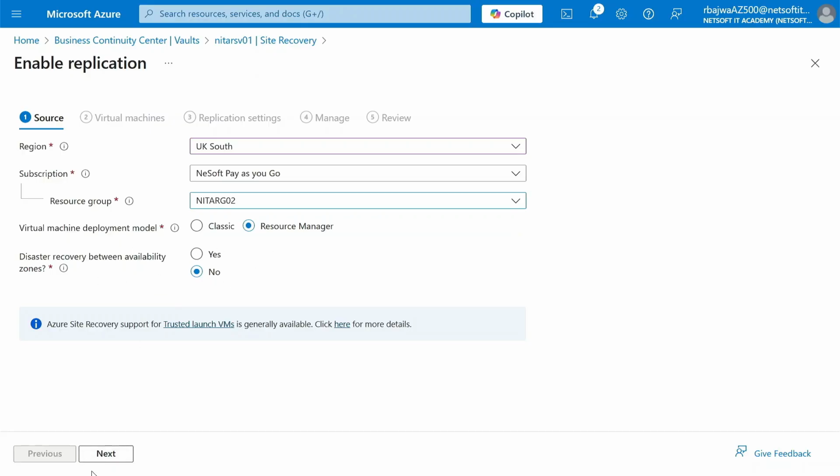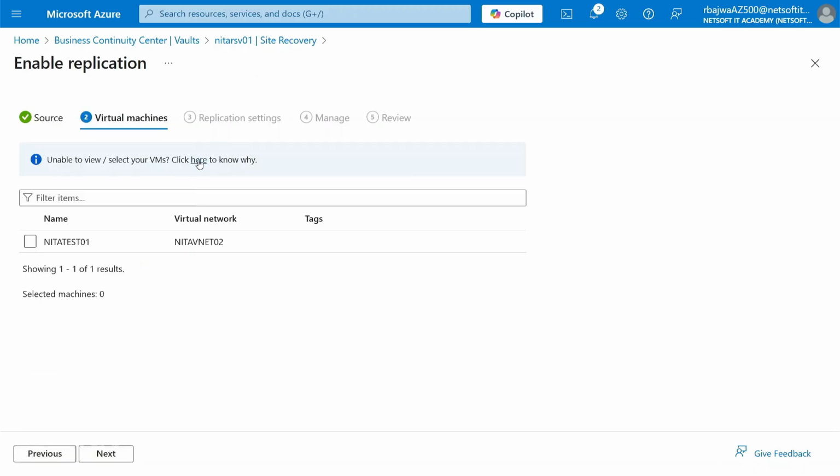And that's it. Click Next. Select the machine you want to recover. I only have one machine in that region, so I will select that. Click Next.